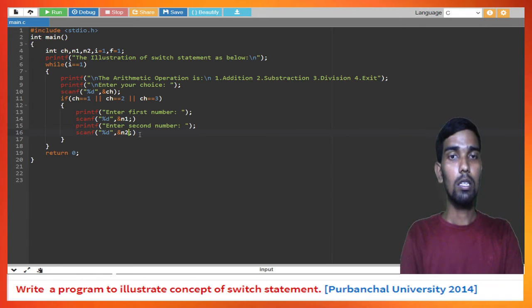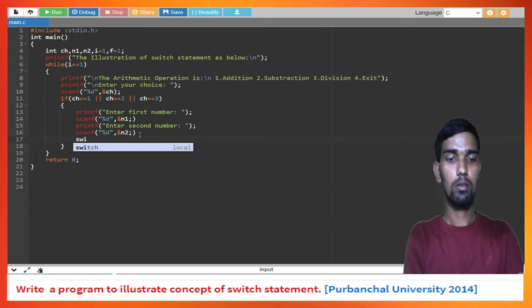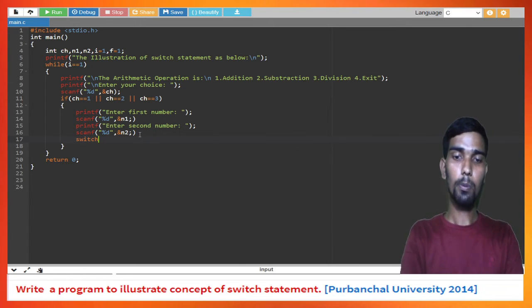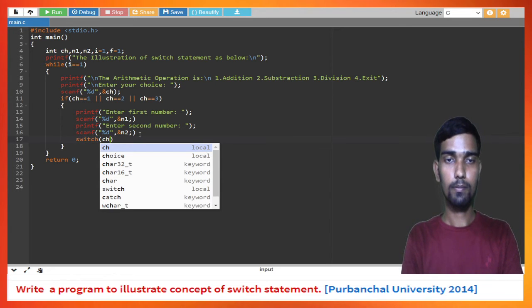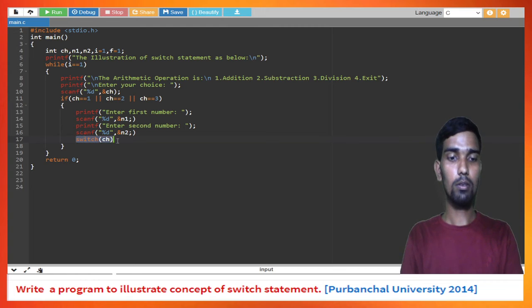Okay, so if this is done, what we have to do? We have to switch, right? So we have to go for switch of ch, or it is better to go outside and switch. Okay.